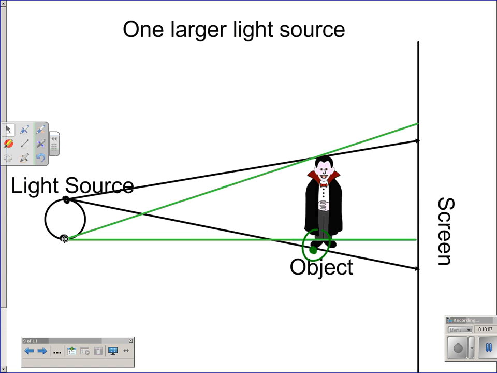So anyway, once again, this ends up looking exactly like it would if we had two light sources. The main difference is the penumbra is going to be even blurrier, but your labels are still the same. You've got the umbra here in the middle, that's where all the light is being blocked, and then the penumbra here, and penumbra here. Okay?